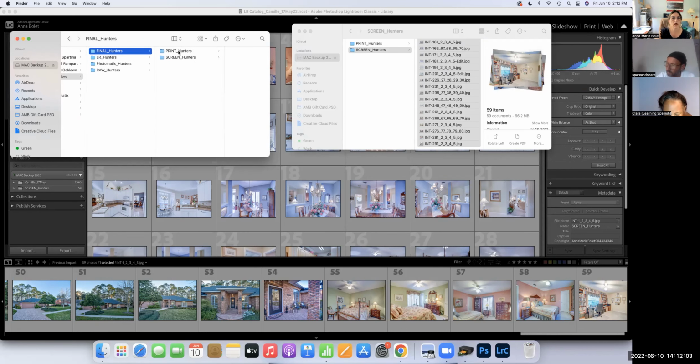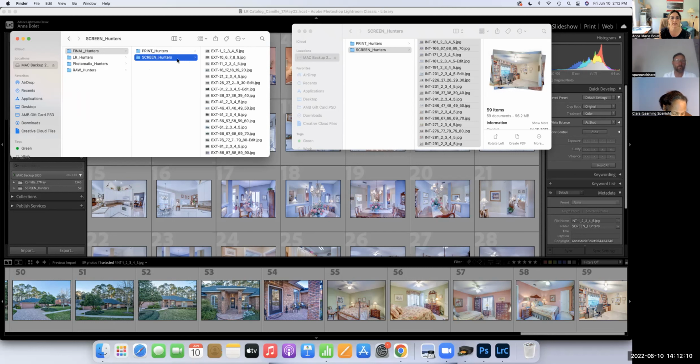You notice here I've got 2 folders, one that says print and the other one that says screen. The screen is telling me that this is sized for the MLS. Now, my MLS here in Northeast Florida allows for a 4.89 megabyte file. That allows these real estate agents that don't know anything about photography to take our images with a lot of information and just pop them into their MLS.